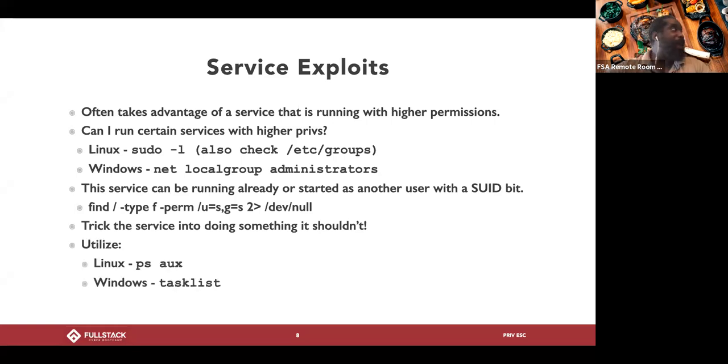Also take a look at what's running, what services are currently running on your machine, and see which of those services are running as root. Like when you do ps aux, you will see in addition to the process name and the process ID, it will show you who's running that process. If you can hijack that process, you can then run that process as root.